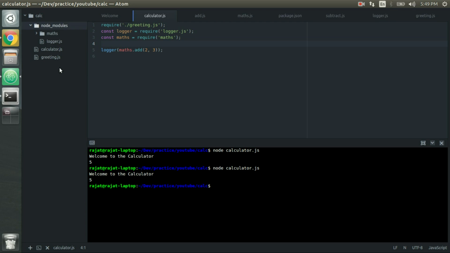Now let's suppose I don't always want to print this welcome to the calculator heading. Sometimes I just want to get the output, and that is it. I don't want this extra statement. What can I possibly do for it? Is there anything I can design so that I can get rid of this welcome to the calculator or the greeting part whenever I want to?